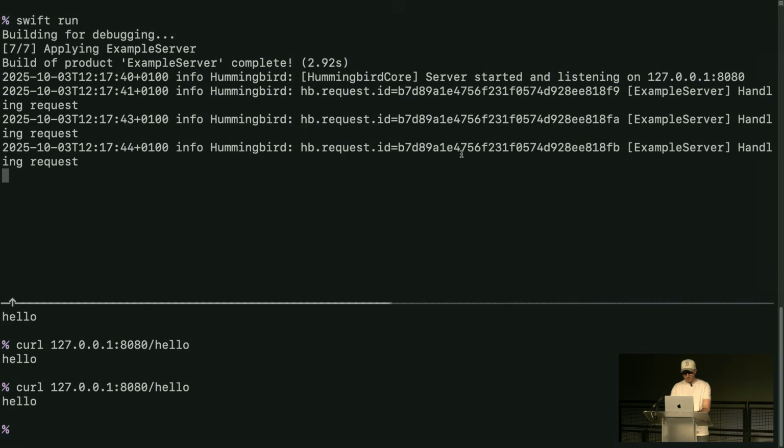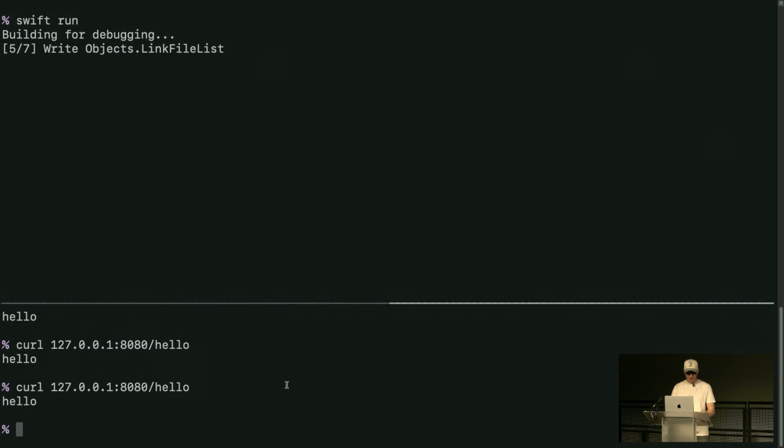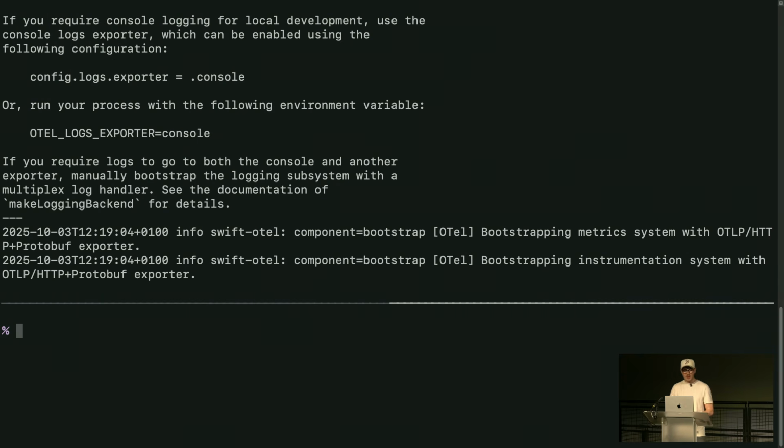So now if I rerun this service, we can see some diagnostic logging appearing on the console. If you look closely, what it's actually saying is SwiftOtel's taking over the logging backend. It's informing users they're not going to see any more logs coming out of SwiftLog because they're obviously going to be going out of OTLP now. It'll also give you a little hint if you'd like to have a different behavior for local development.